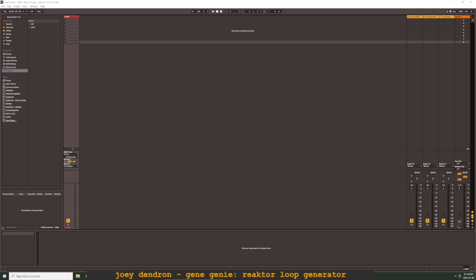Reaktor's like a massive subject, right? So there's no way I'm going to be able to explain everything about Reaktor. I kind of bounced off Reaktor because it was so complicated, and that was back in the day when it was simpler to get started than it is now.